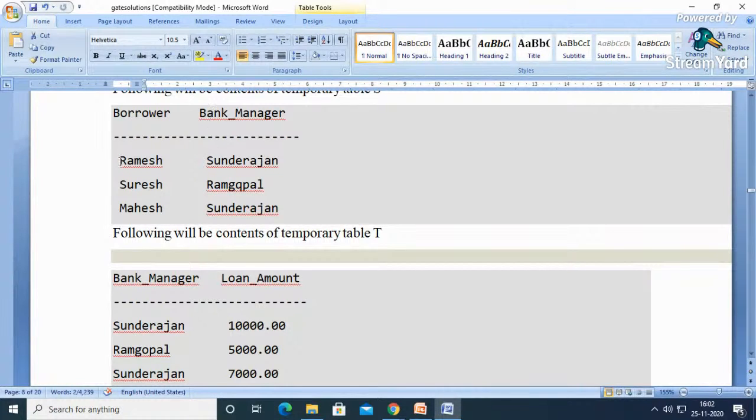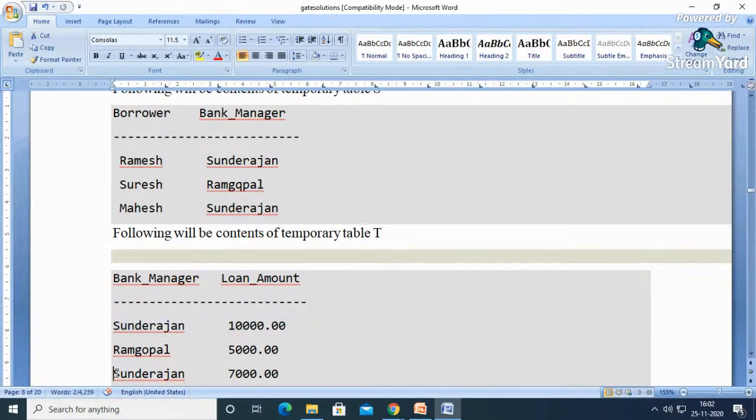Look at this. In the natural join, we have this Sundarjan 2 times. This Ramesh Sundarjan will merge with Sundarjan 10,000 and Sundarjan 7,000. This Ram Gopal will merge with Ram Gopal. This Mahesh Sundarjan will merge with Sundarjan 10,000 and Sundarjan 7,000. In all, you can see that you will be generating a total of 5 records.